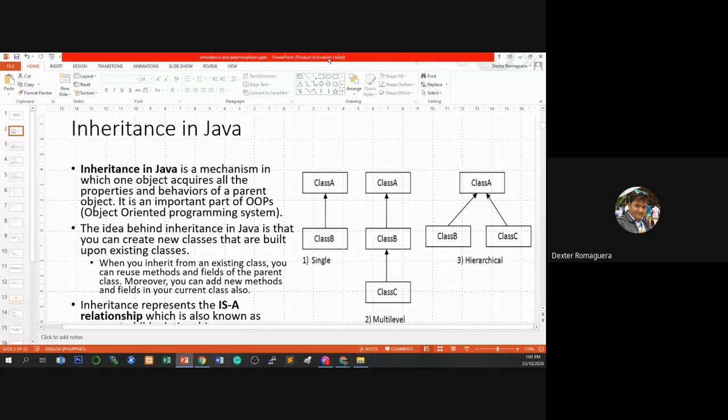Okay? Because if you compare it to other programming languages or implementations, inheritance is hardly considered. In OOP, it is one of the pillars of OOP. That is why it's very important. You'll see later how important it is.